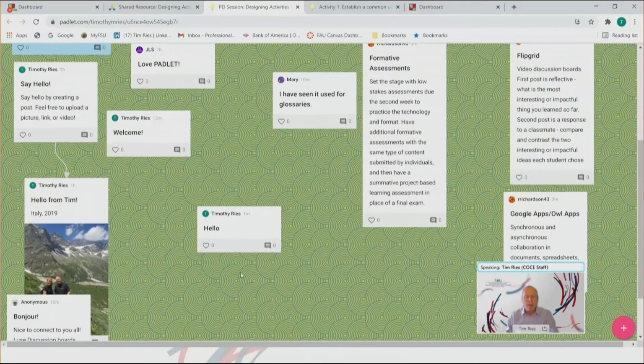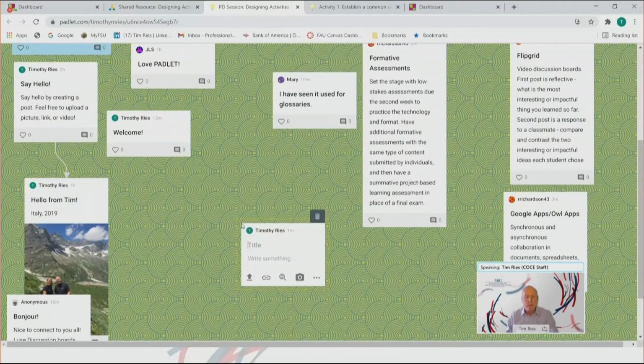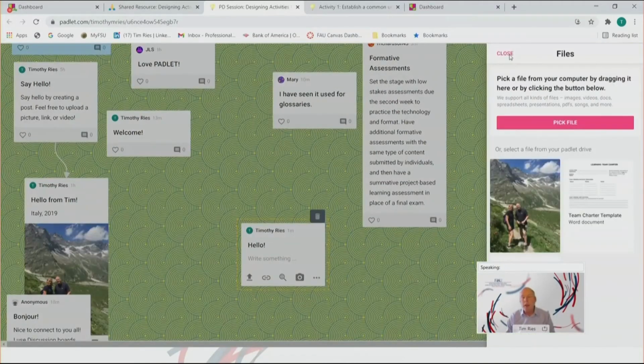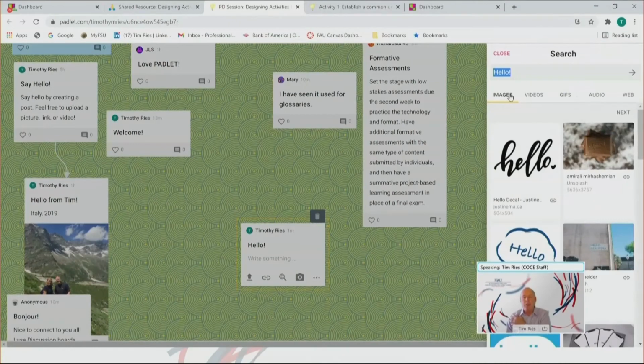You can upload, let me try that again. I'm going to just delete that. You can upload almost anything. So you can pick files, you can pick documents, you can upload videos, links, research papers. So there's really almost no limit. And in fact, you can actually search, right within your post and find stuff directly on the internet as well.